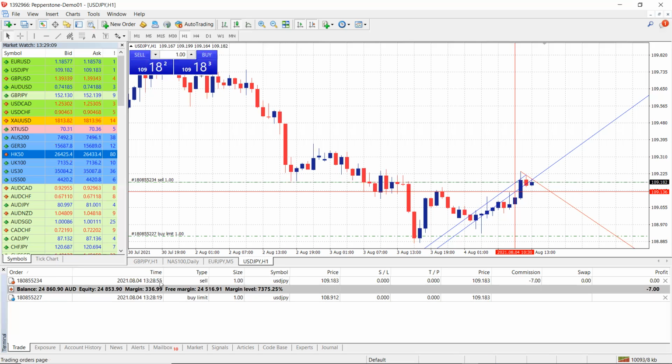And you can see it's showing there as a sell order. And then the other one I put in here is as a buy limit. All the info that it's telling you here is the time you took the trade out, what type, either buy or sell, the size of that trade, which pair it's trading on, the price that you place the trade at.